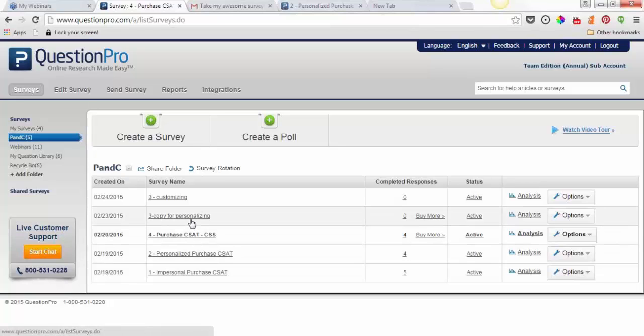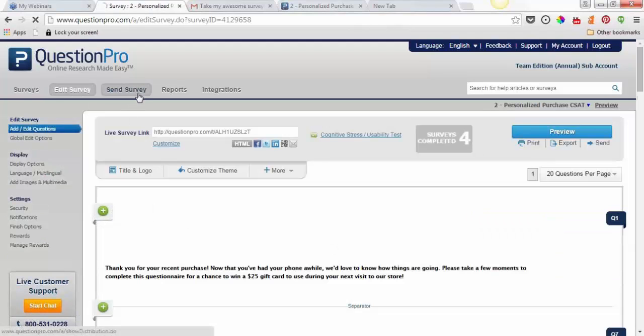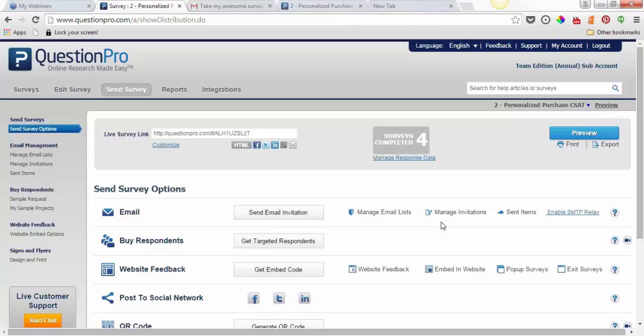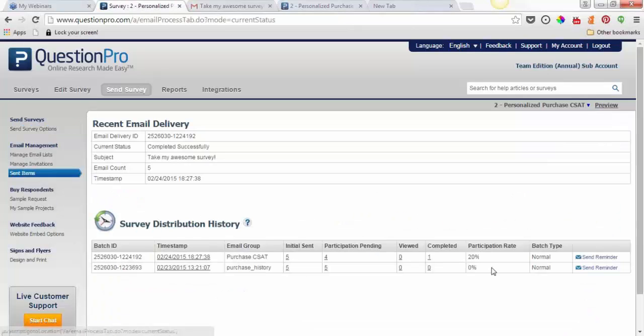Okay, so let me go to the copy that was personalized, our personalized CSAT, because I want to show you what this would look like. So we have our sent items. We click there. Right on the end of our sent items, you'll see I've sent this to 2 different lists. I can send a reminder to each of the different lists.